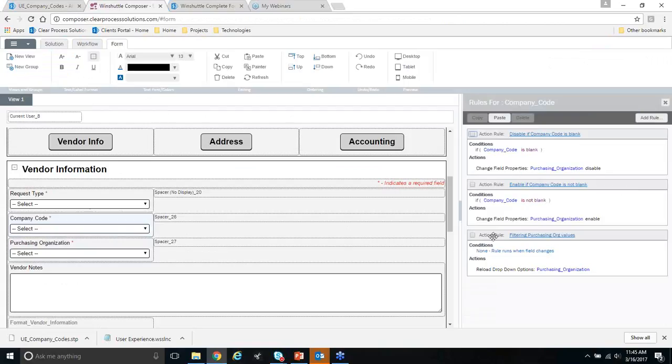And we have a few rules, right? So if company code is blank, we want to disable purchasing org, because the values on there rely on what's determined on the company code. If company code is not blank, we want to re-enable that. And then we also want to reload our drop-down options.